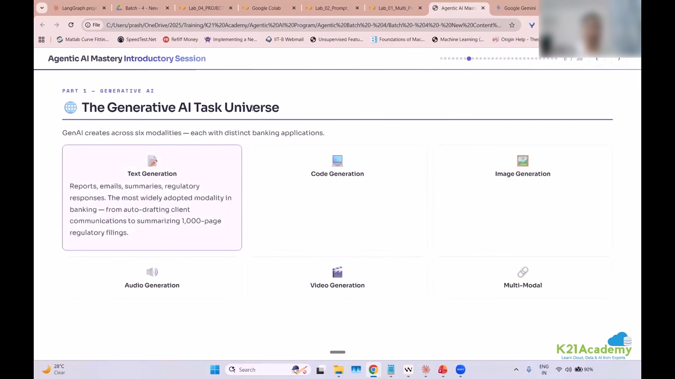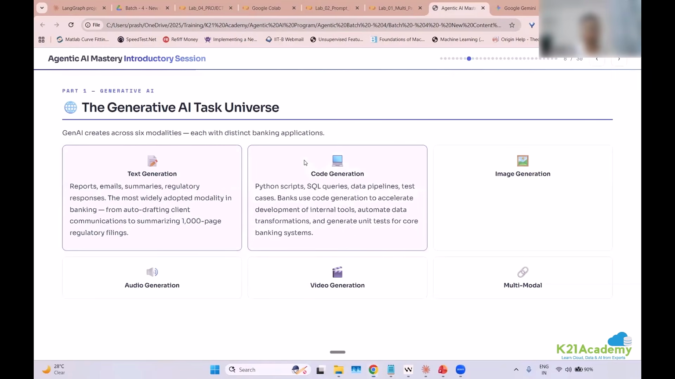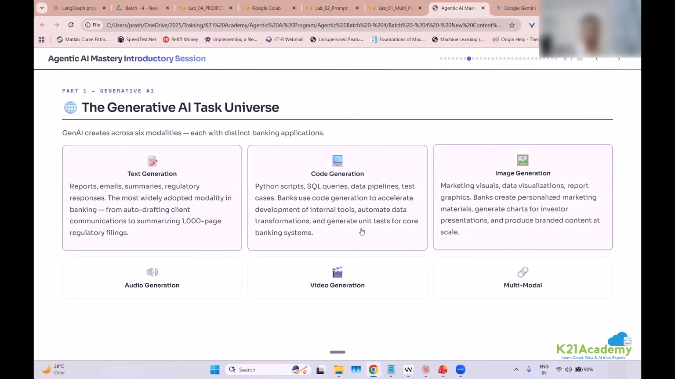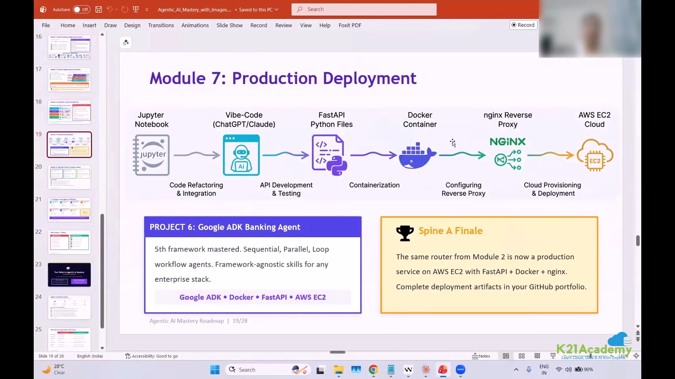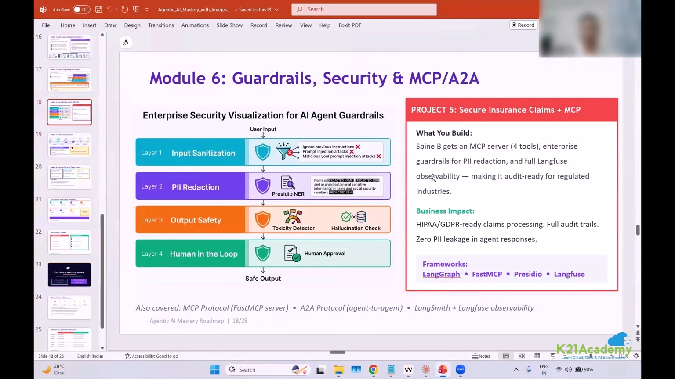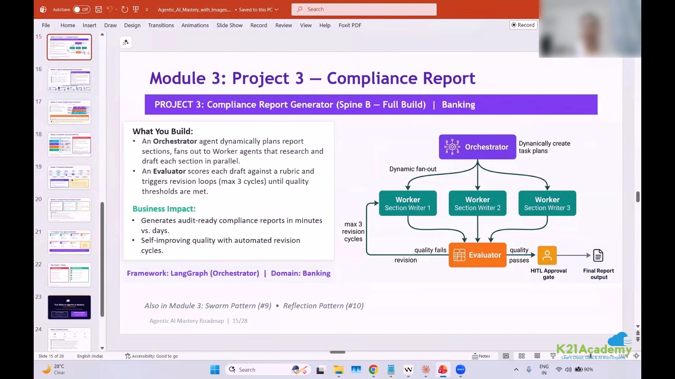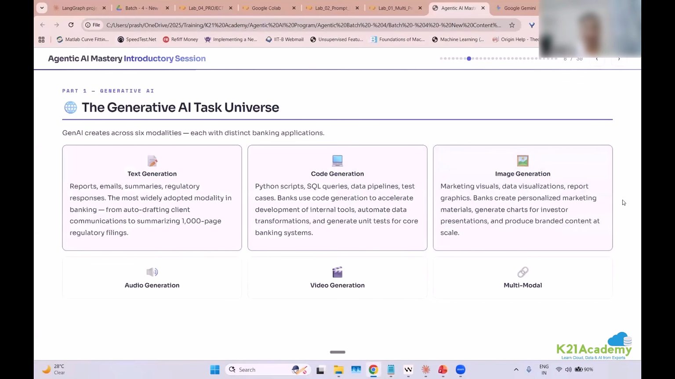So the generative AI task universe, what all things can be done by these Gen AI models? So text generation, you can generate reports, email summaries, regulatory responses, code generation. A lot of these examples we will see in our agentic course as well. Image generation. I think I told you that in my presentation, all these images were generated by these models, literally, right? Even this image, this image, this image, this one at the bottom, even this one. So that is the kind of image generation I can have.